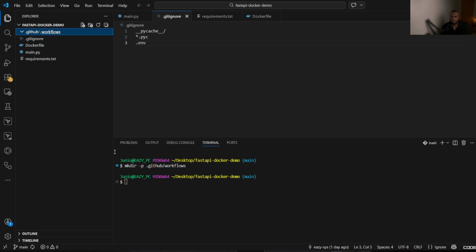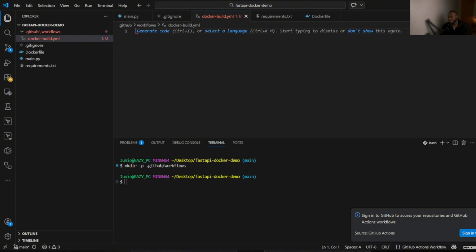Now we are going to create a file inside that folder. Let's name this file docker-build.yml. YML also stands for YAML. So now we have the pipeline file, and I'm going to paste my code.